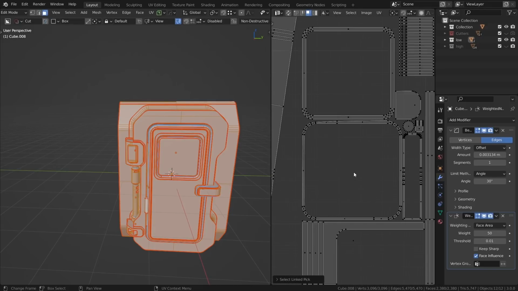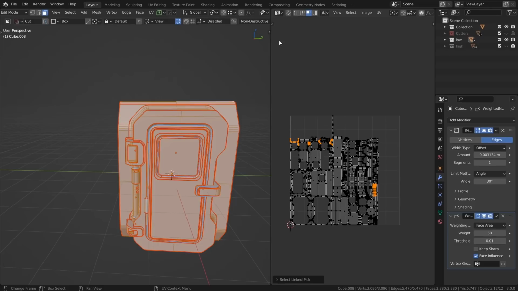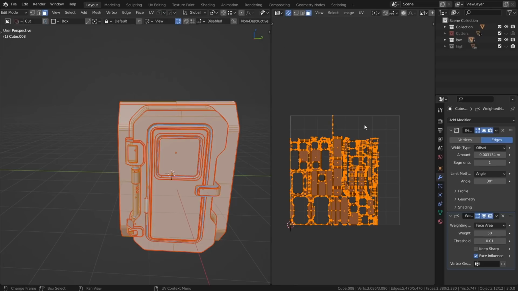And this is probably fine. I'm going to go ahead and turn this off. Actually, what happened here?